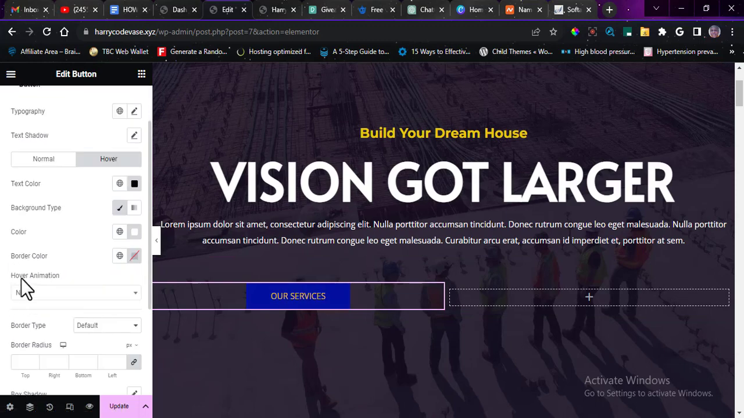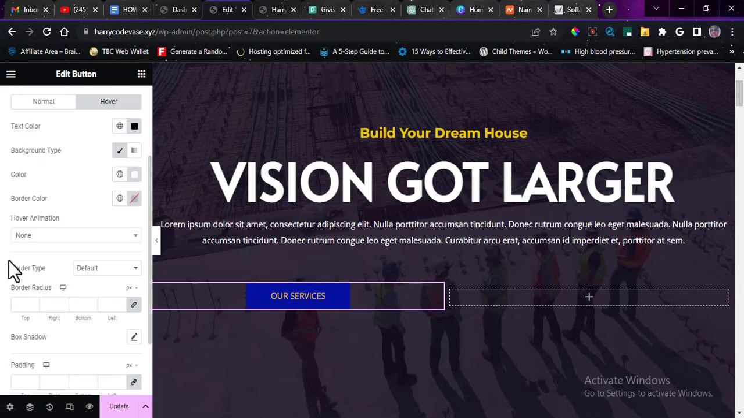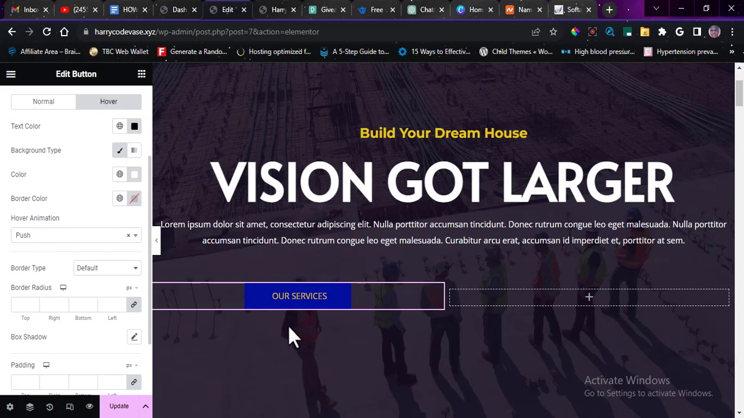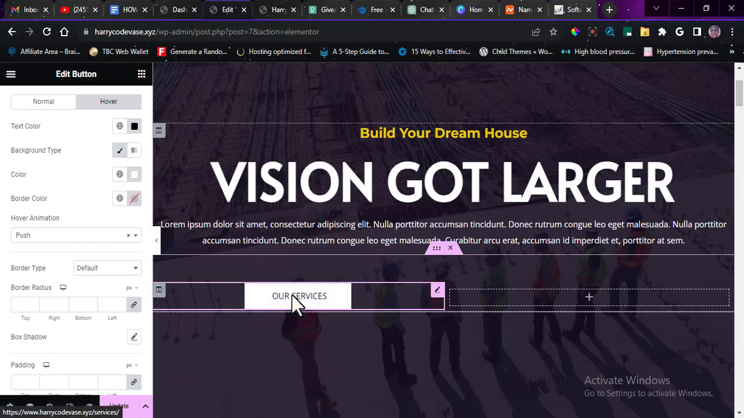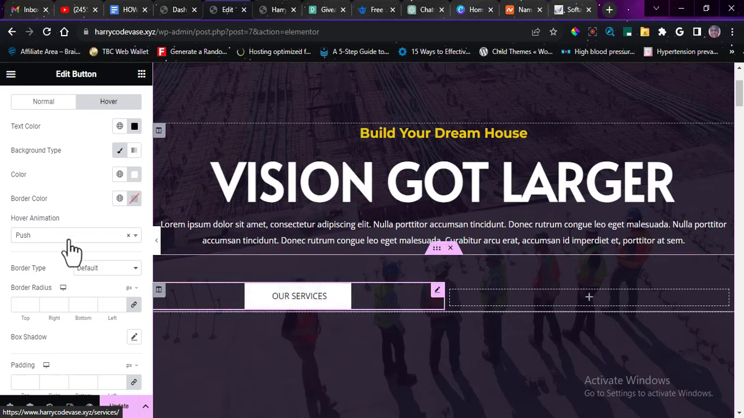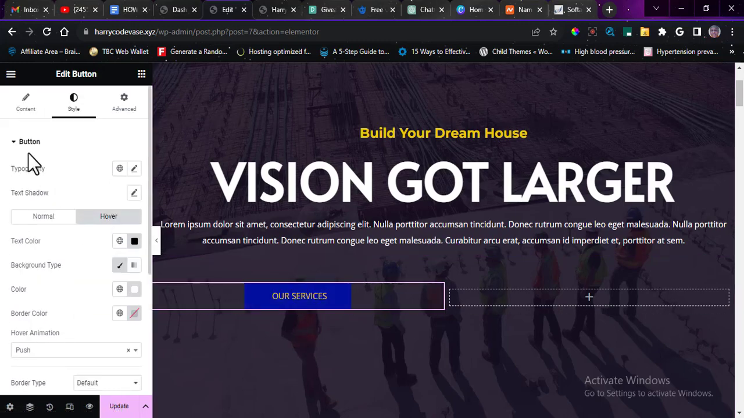Now the next one here is the hover animation. What will be the animation? How will it animate whenever someone hovers their mouse? You could just make it any one you like. We have different animations. You can see the way this appeared. You can see this right now. So perfect. Now the rest of everything is fine.